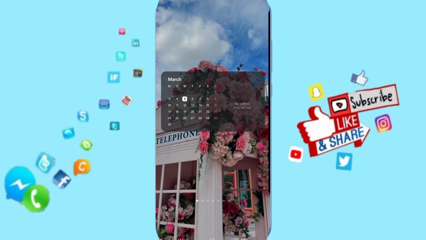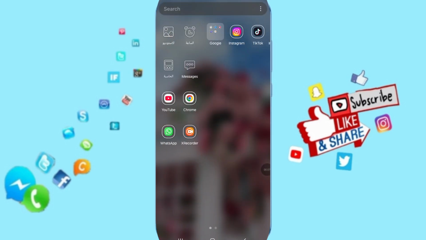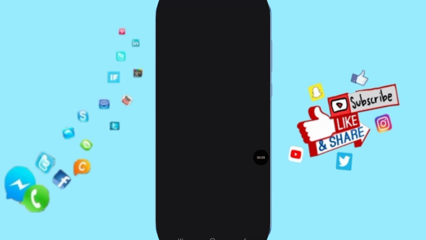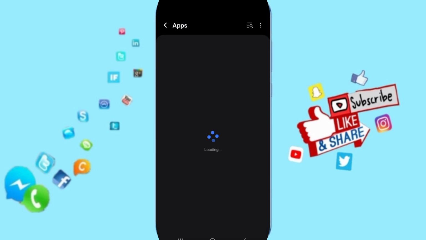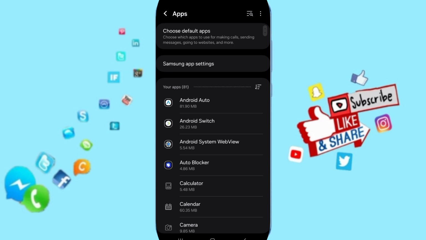Today we'll talk about how to fix the problem of Upwork. Here we go to settings. Here on this page, we go to apps, default apps, app settings.